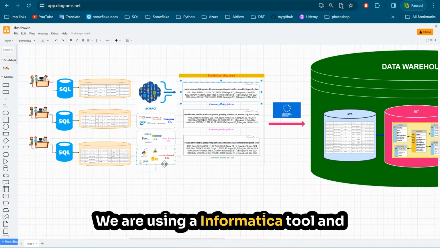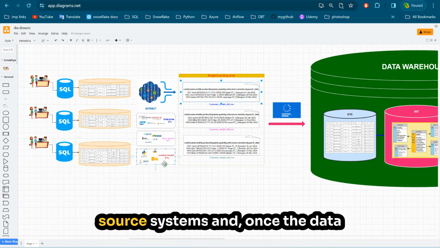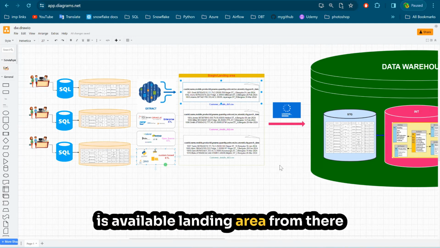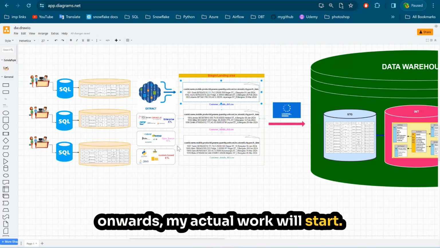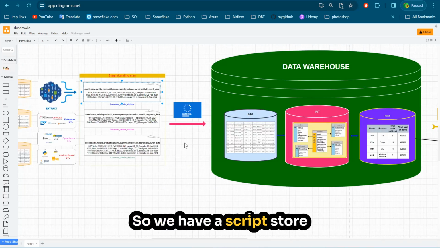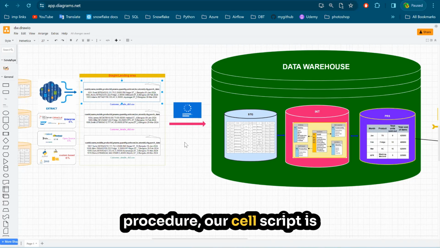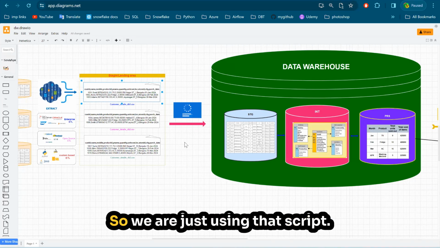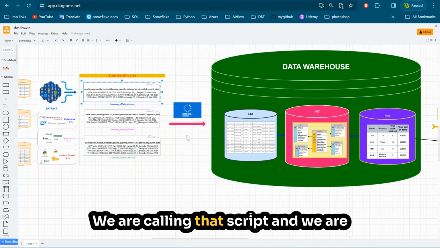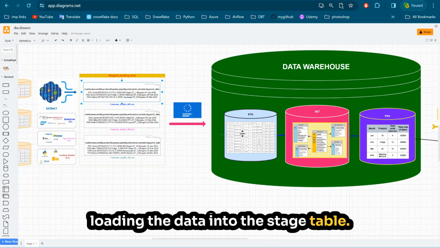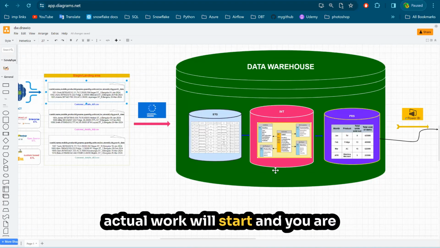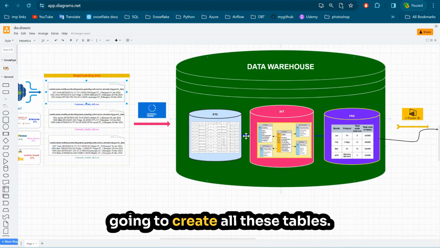We are using an Informatica tool and we are getting the data from the source systems, and once the data is available in the landing area, from there onwards my actual work will start. We have a script, a stored procedure or shell script. It is a default script, so we are just calling that script and loading the data into the stage table. Then from there onwards your actual work will start, and you are going to create all these tables.